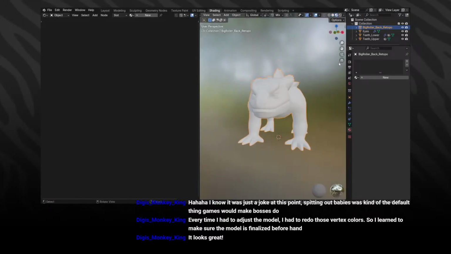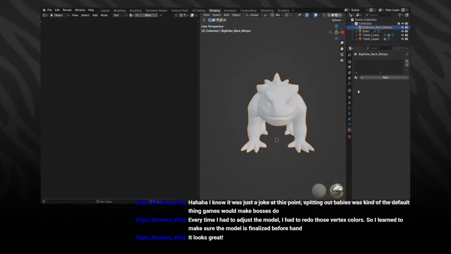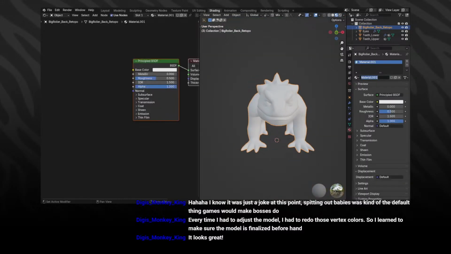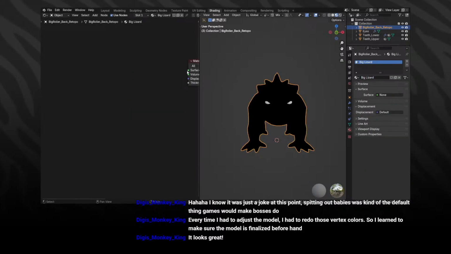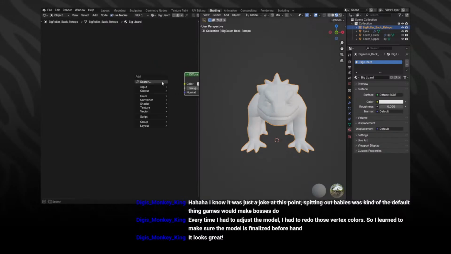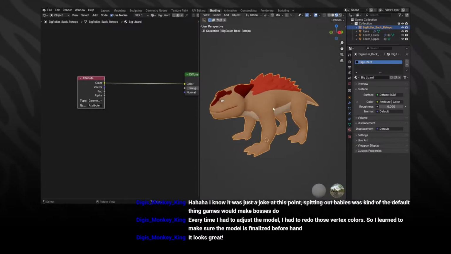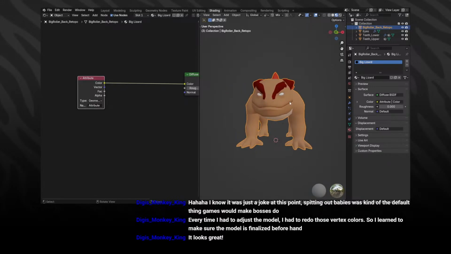Okay, so we've got our materials. I'm gonna hide the world opacity. Create a new material, we'll call that one big lizard. Get rid of the principled, diffuse, and I want the attribute. So that's there. So we've already got some shading on it.